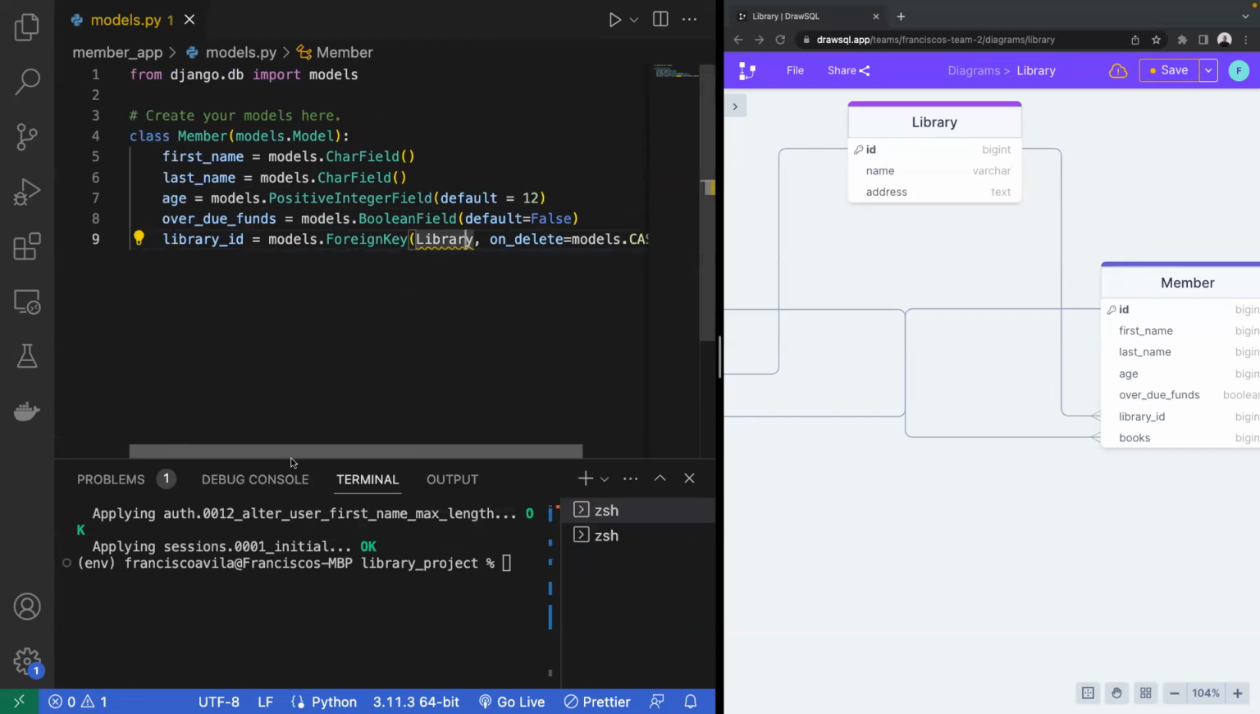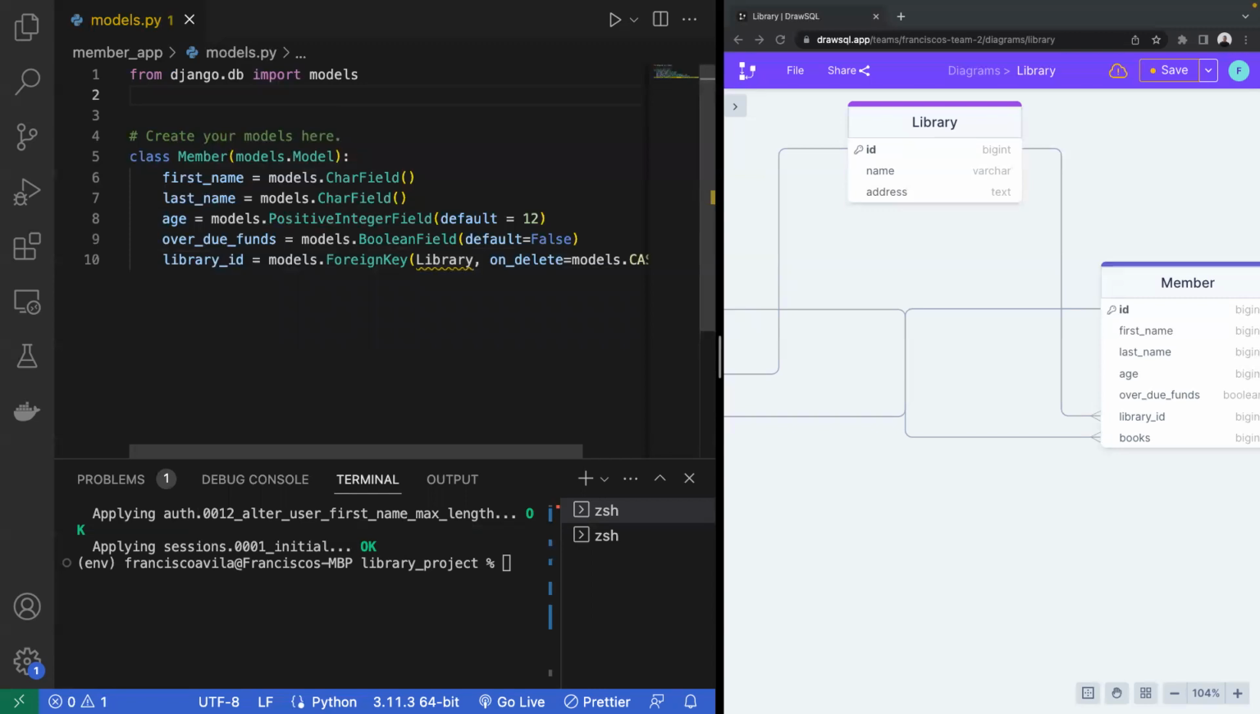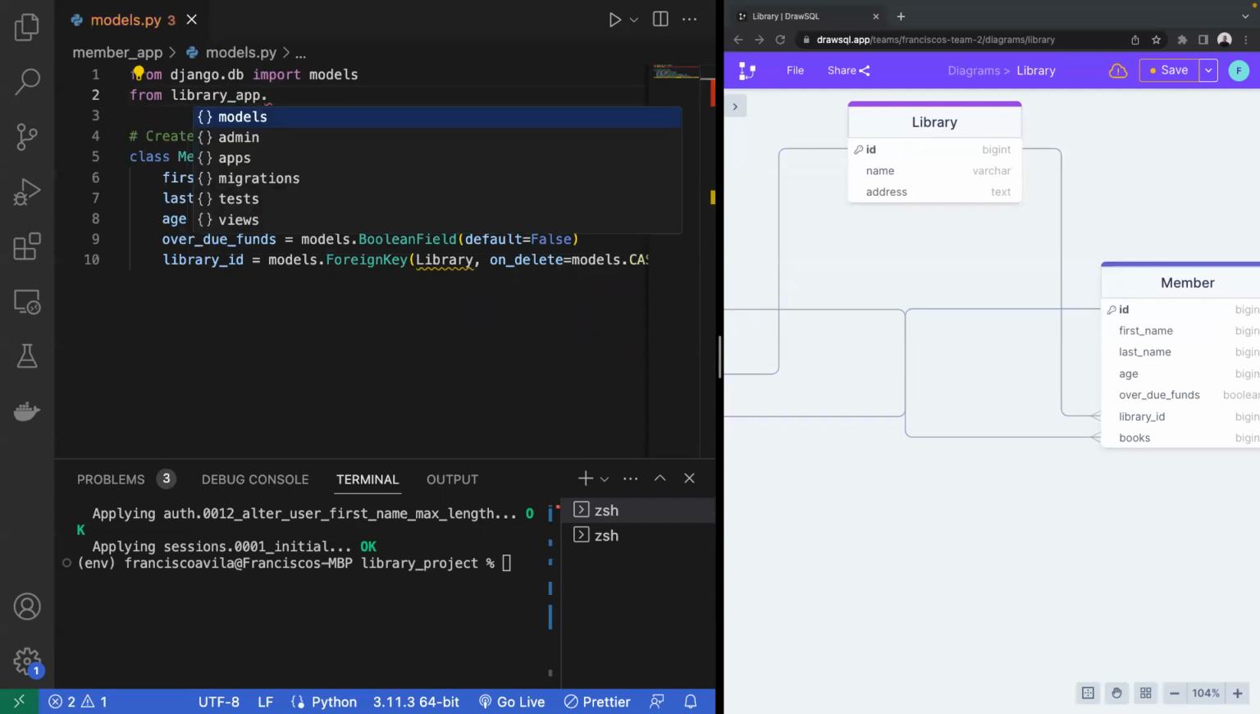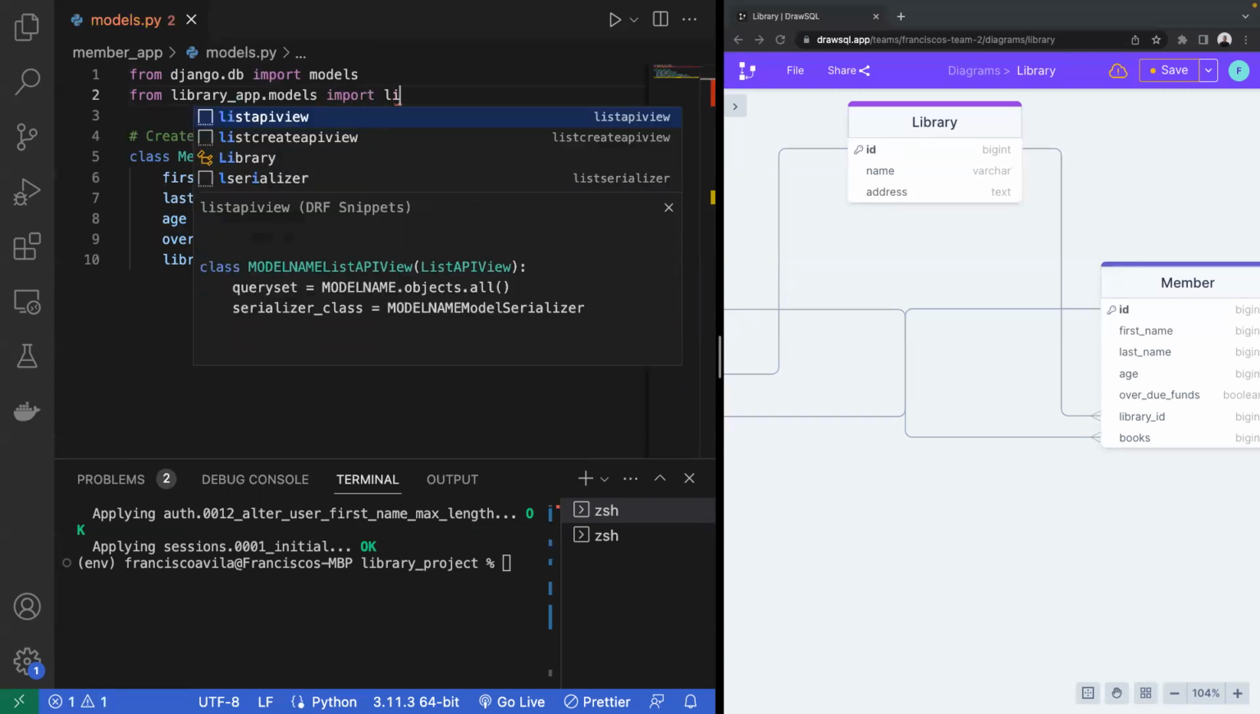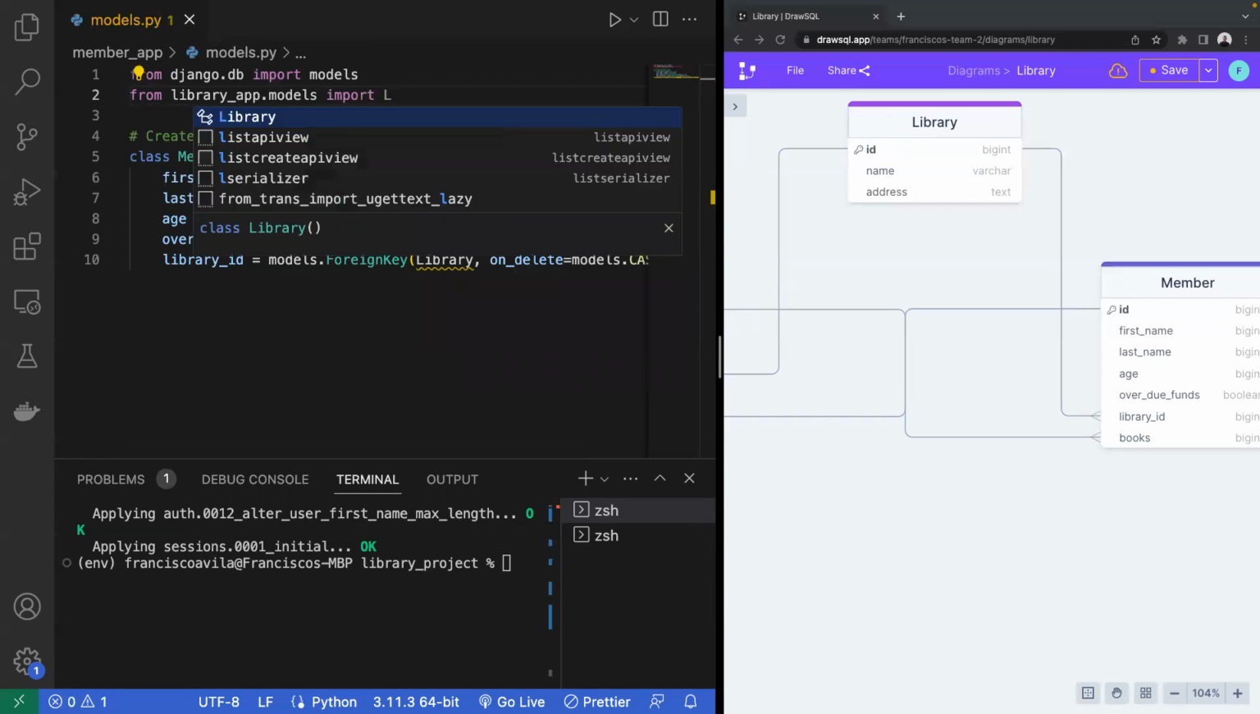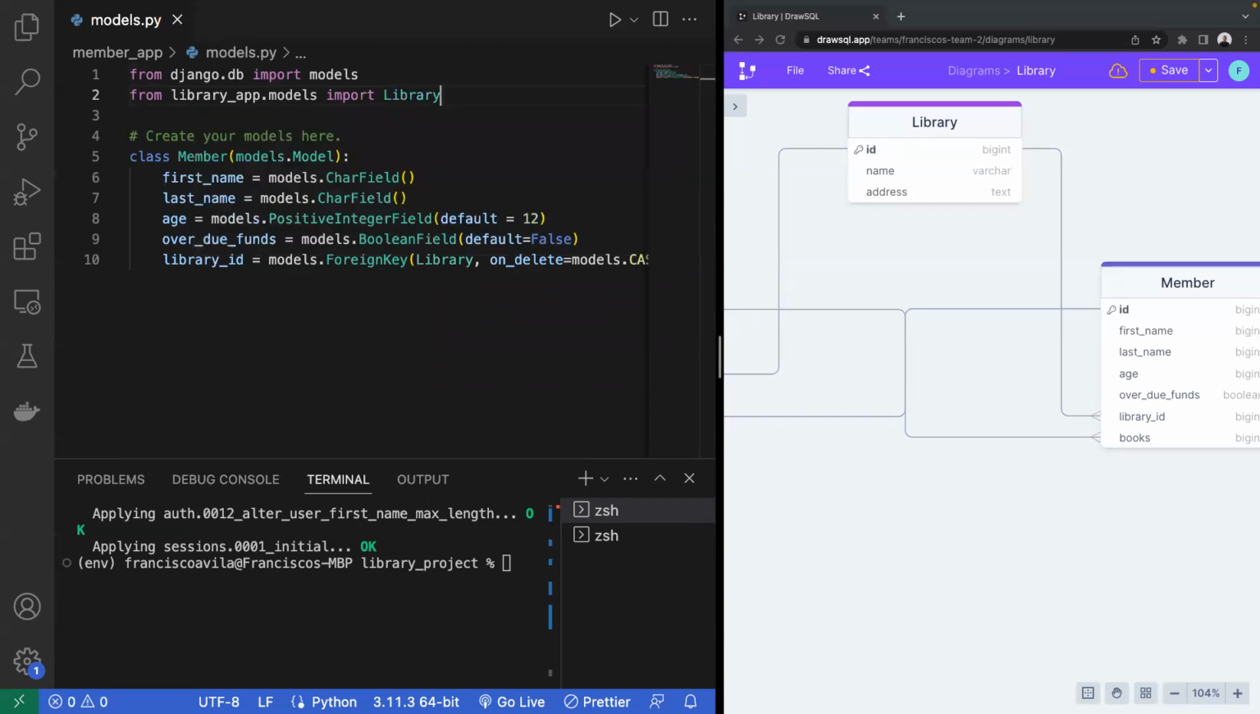Okay, nice to get these yellow squigglies again. Why is it that I'm getting those yellow squigglies? Because you haven't connected it up top. Okay, and what does that import statement look like? From library, okay, so from library or library app? Library app, yeah. Okay, dot models import Library. Nice. Okay, so now we have our connection there.